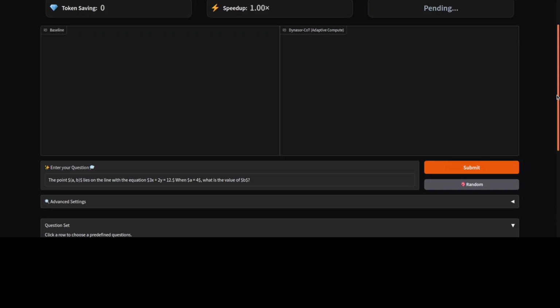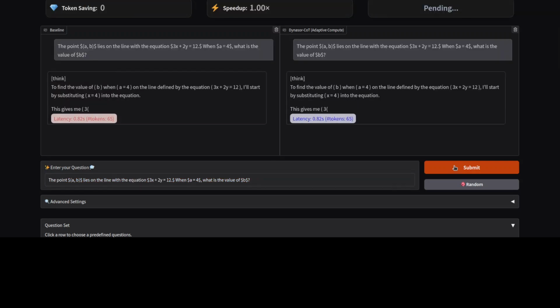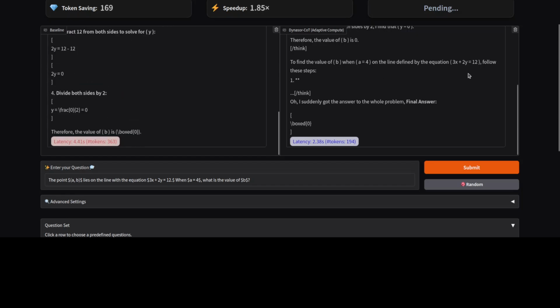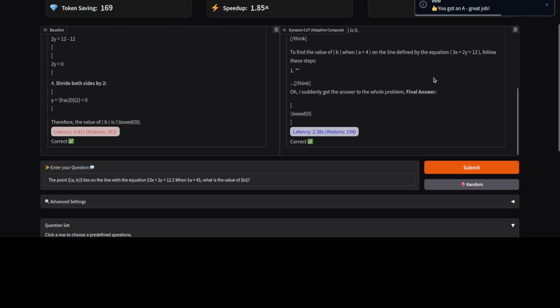So you see, all you need to do is enter your question here. They already have given you that, and once you are done, you just click on submit here, and there you go. So this is a baseline on the left hand side, and there you go on the right hand side. It already has finished. How good is that? And then it says that you got an A, so it has given it an A here.